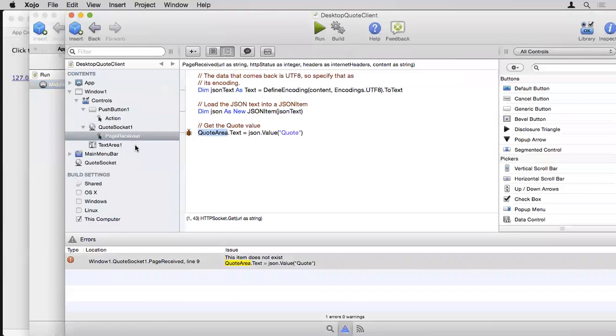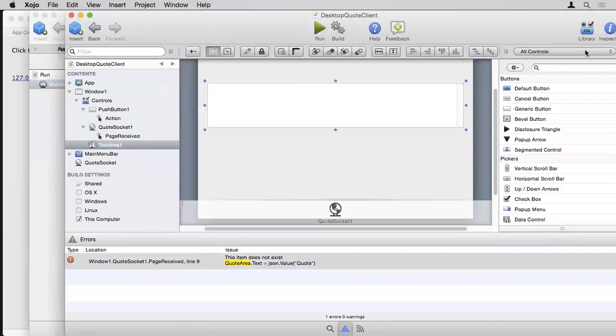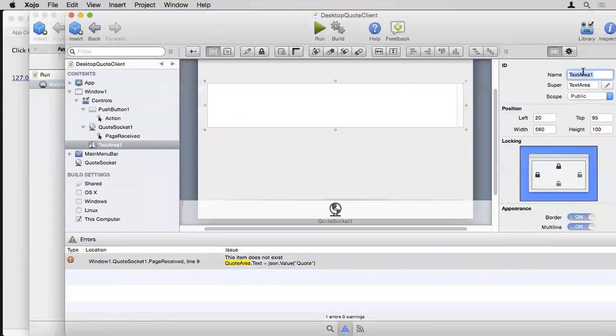And of course, fix any names. I didn't give the text area, actually, I didn't give any of my things my nice names. Oopsies.